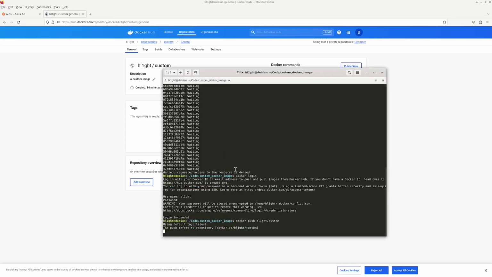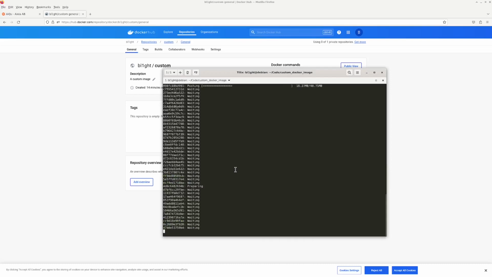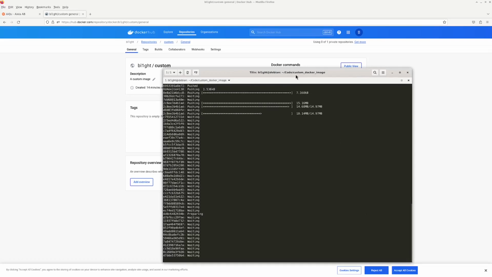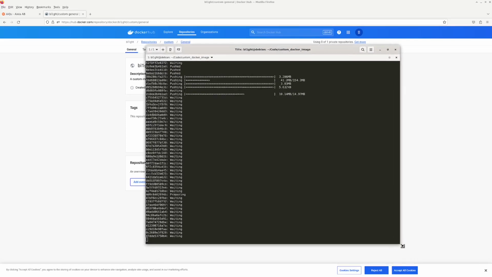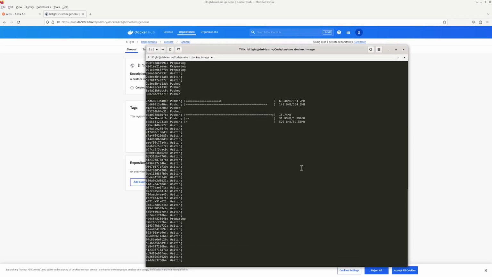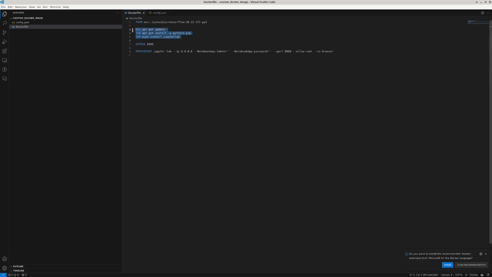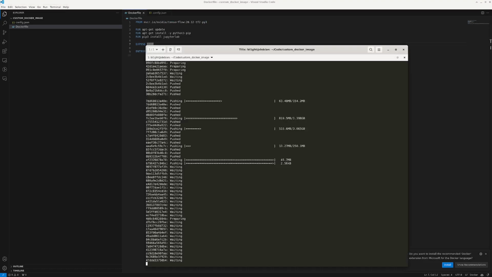Now we can push it. This will usually take a little while. Most of the layers are probably already up there since I have only a few custom commands and the rest are just from the NVIDIA TensorFlow image, which should already be on there, I'm thinking. So it shouldn't take too long.